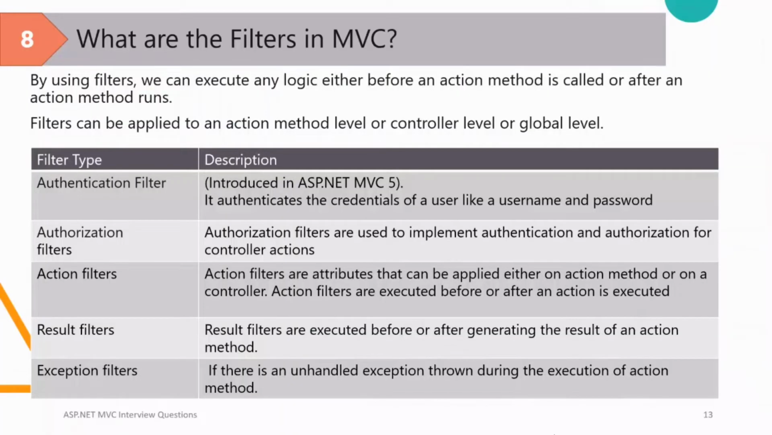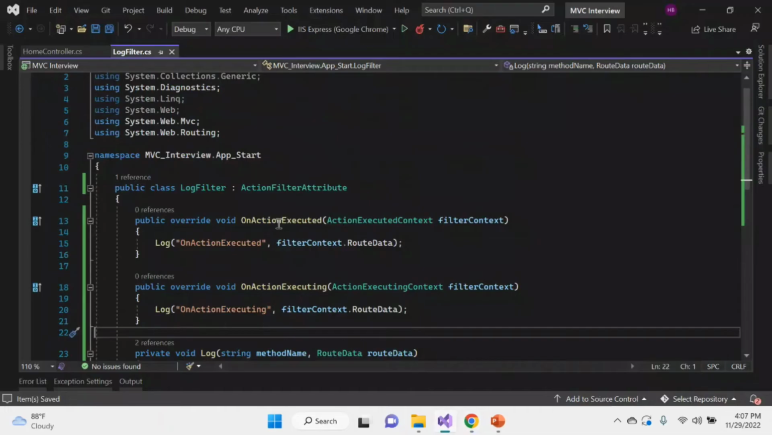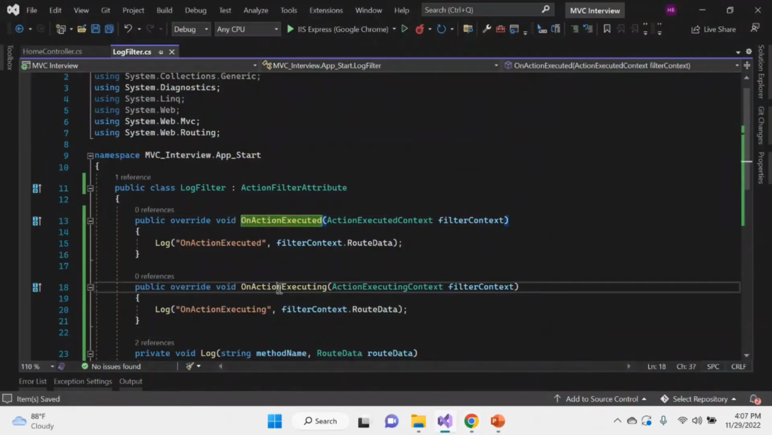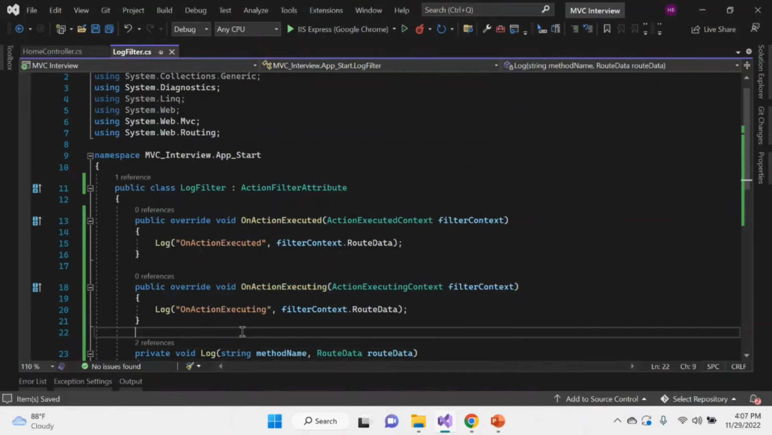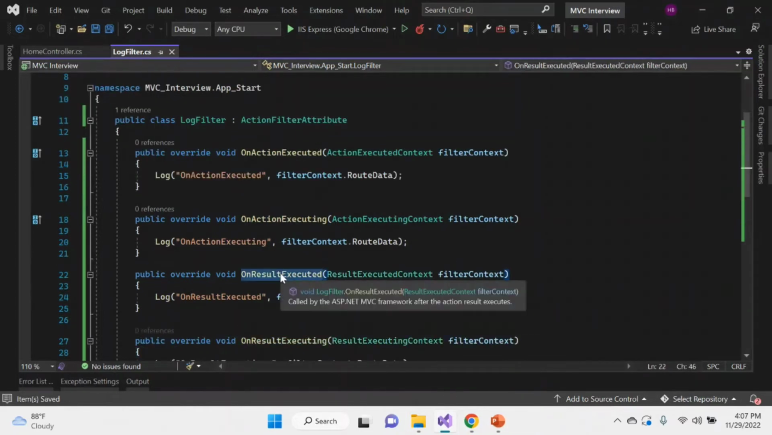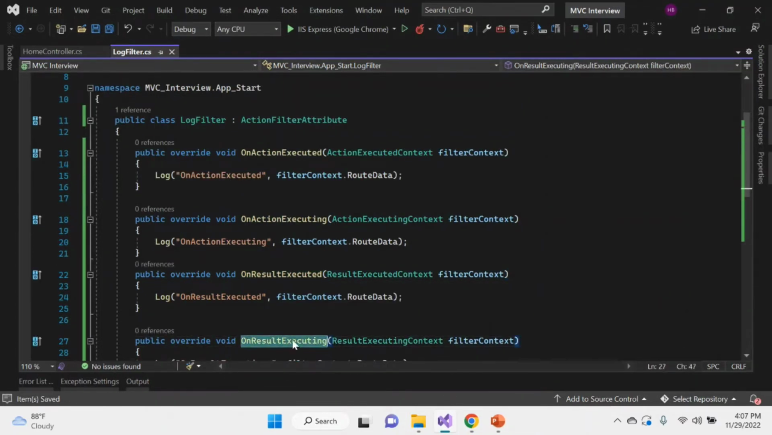Next, result filters. Result filters are executed before or after generating the result of an action method. This filter can be achieved by creating a custom filter, the same as the action filter. Let's see a quick implementation. For the action filter, we override the OnActionExecuted and OnActionExecuting methods. For the result filter, we need to override the OnResultExecuted and OnResultExecuting methods.